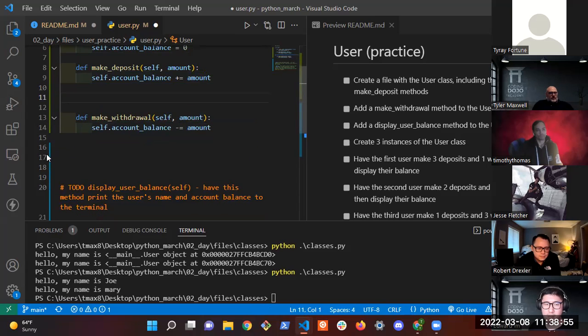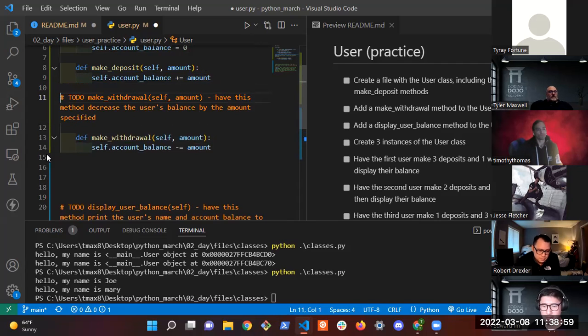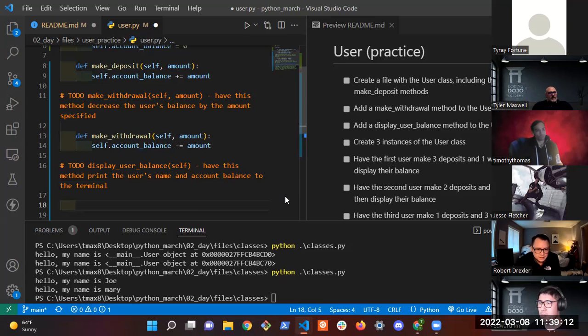I made a method for display user balance. Yeah, that's cool. So we'll kind of go step by step. We want to display the user balance. So how do I make that method? You'll start a method, you'll do def, and then display user balance.